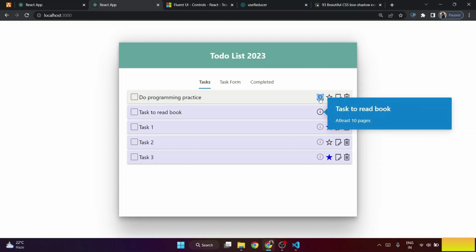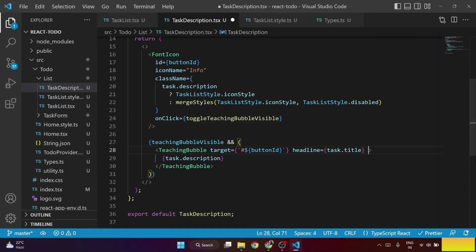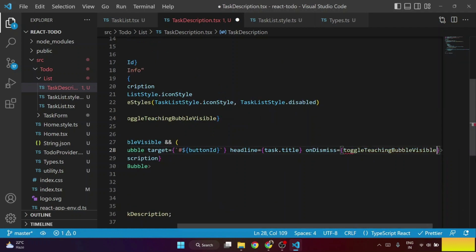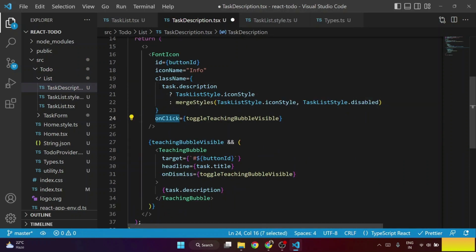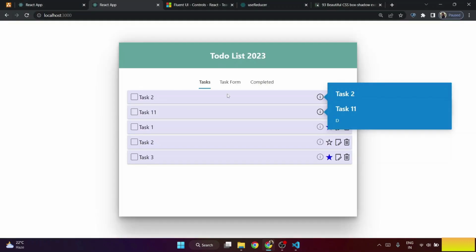Oh, we have one more bug. For that we have here on dismiss we need to call same method, toggleTeachingBubbleVisible. If task is disabled, means when task doesn't have description, we are disabling it, and if we have description, then only we can assign the toggleTeachingBubbleVisible function to onClick, else we just have an empty function. Now let's check it.